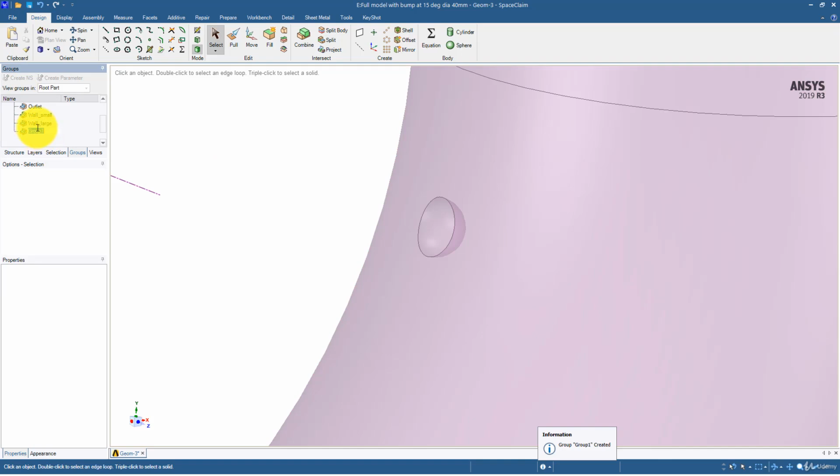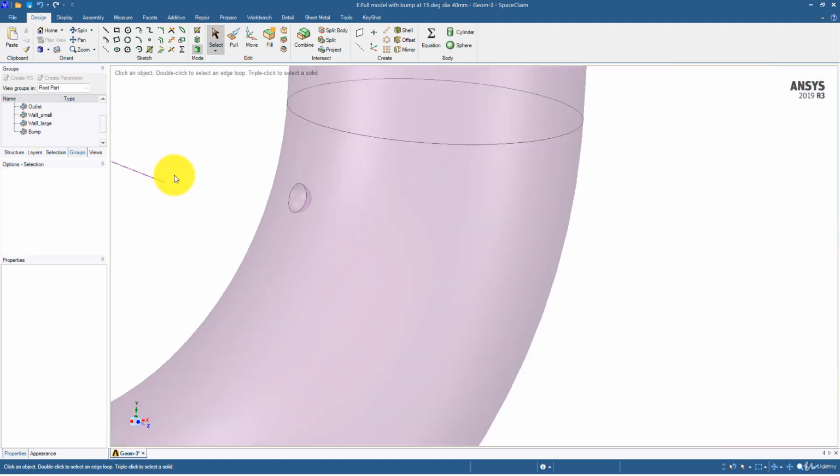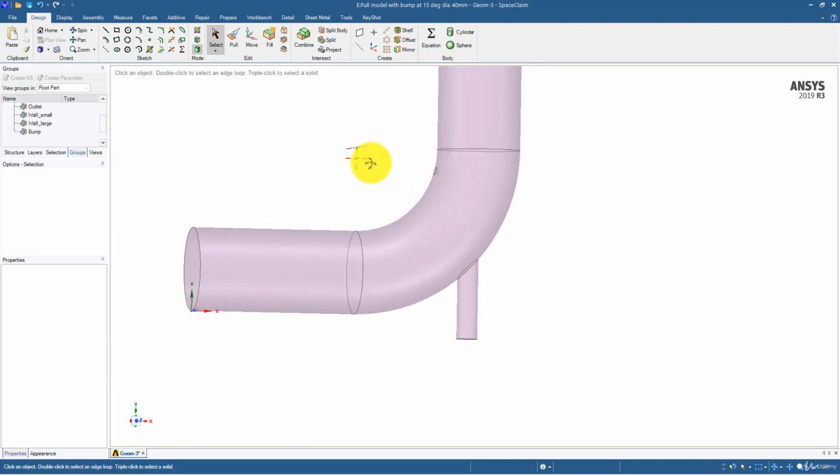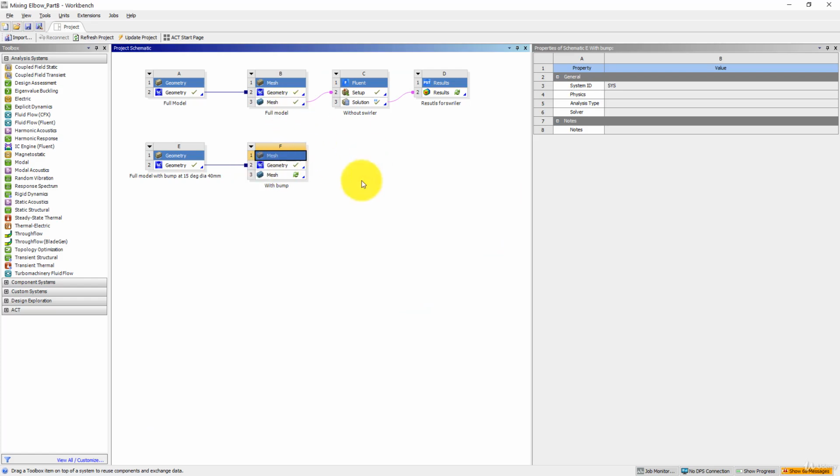And also we have the new geometry, which is the bump. So I will be creating the bump geometry as well. So this is the bump here, B-U-M-P. Okay, so now we are done with this geometry. So I will close this window and I will open this in the Ansys meshing.